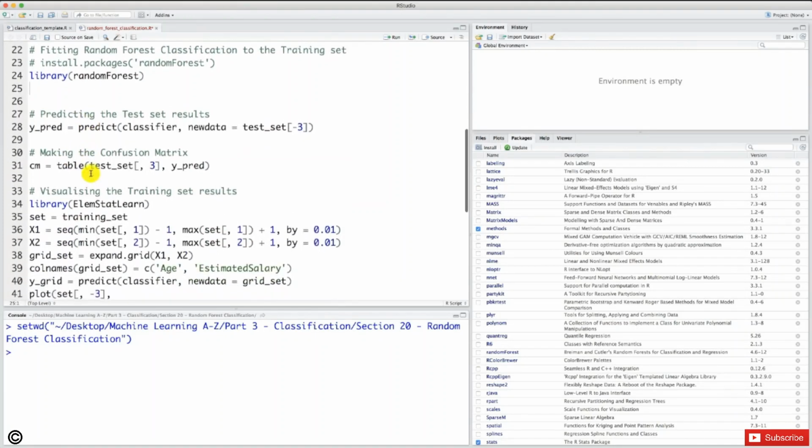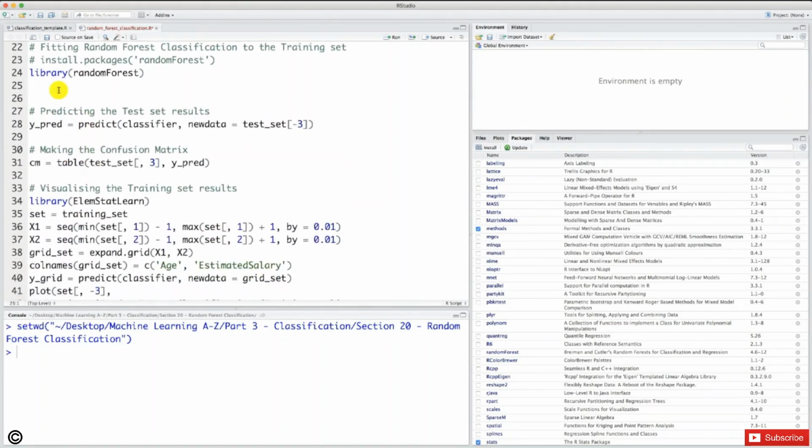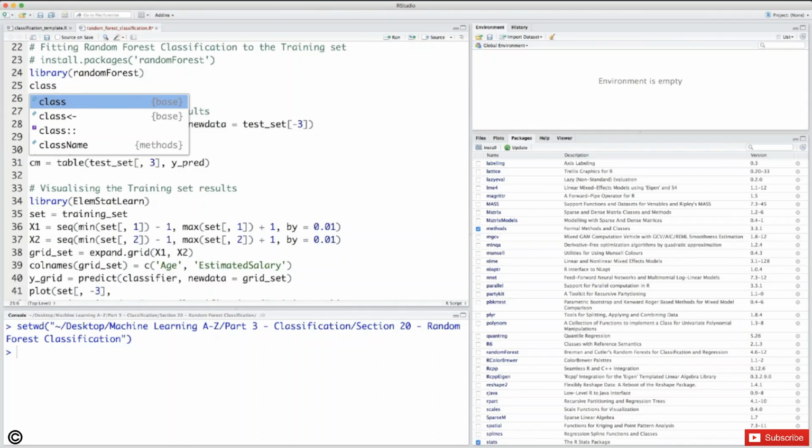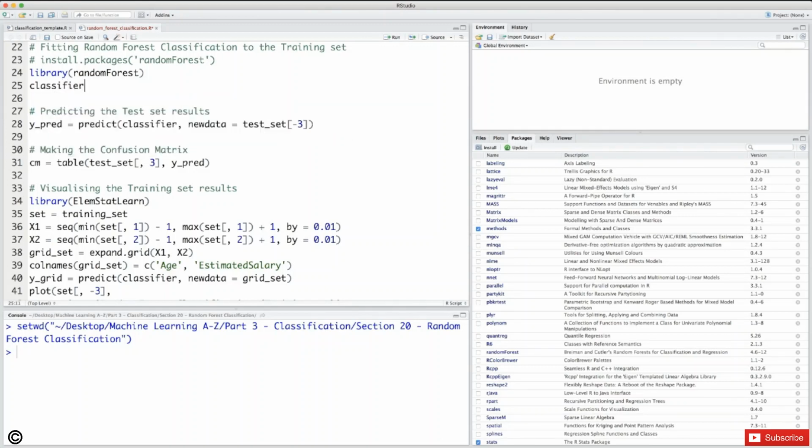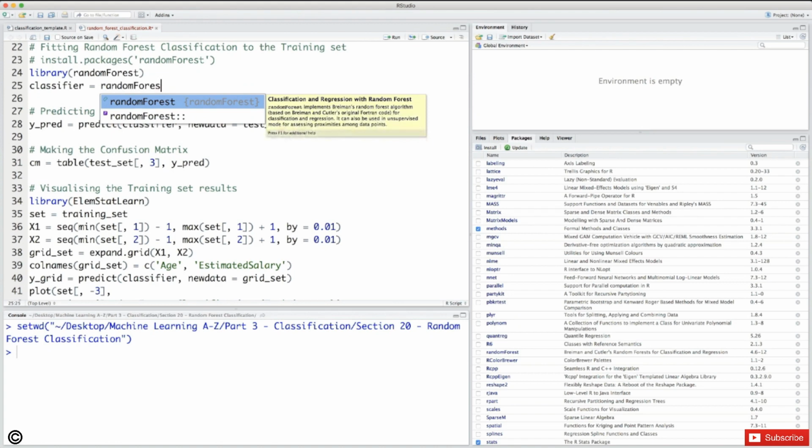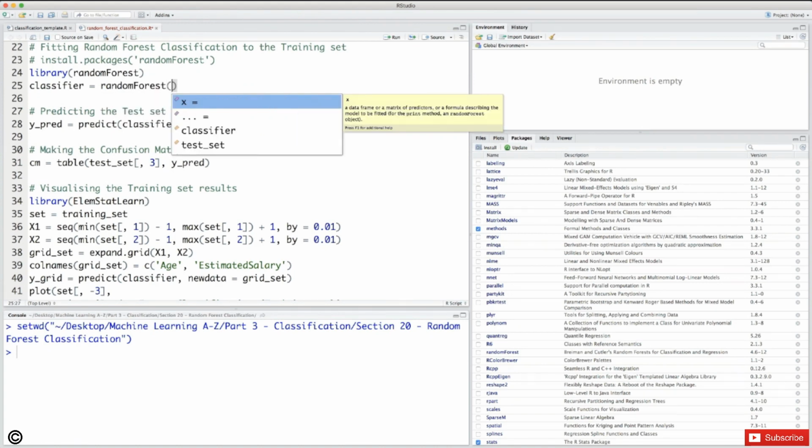Let's create our classifier. Okay, so as usual, we'll start by creating the variable classifier. That will be our random forest classifier itself. And now we will use the randomForest function to build our classifier. So here I'll just take the function randomForest. And now let's see what arguments we need to input.